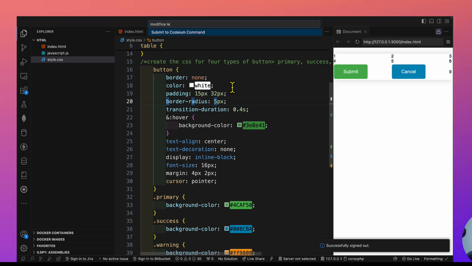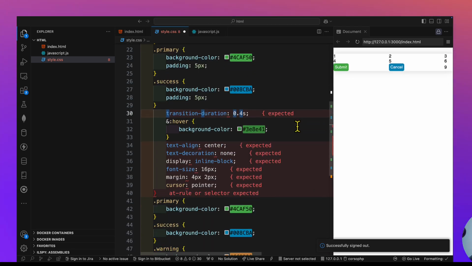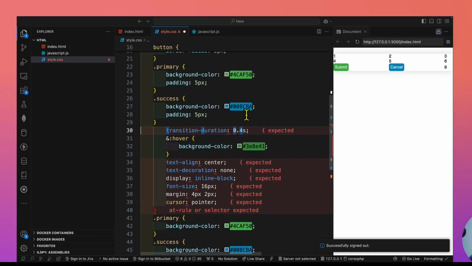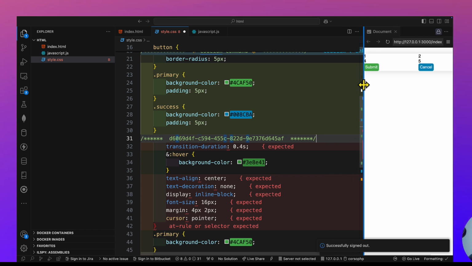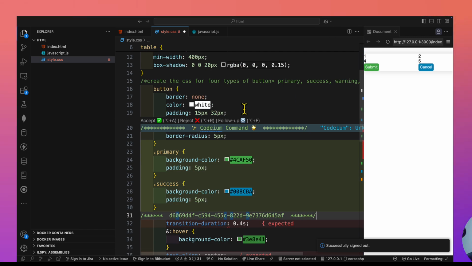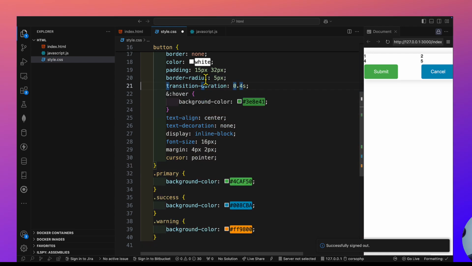So let's type modify the classes primary and success by adding a padding of 5 pixels. We click on accept and let's take a look. You can see here, you have to pay attention to where your cursor is. Sometimes it messes up the code if you have the cursor in the wrong place. So let's reject.